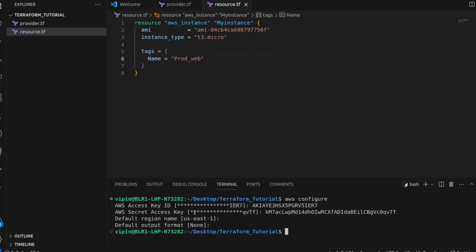Don't worry, I will delete this secret key and access key after this tutorial, so nobody can misuse it. So what do we have to do now? We have successfully run aws configure to interact with AWS, right?